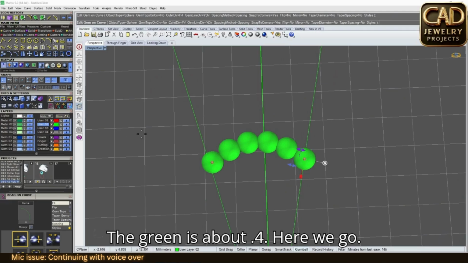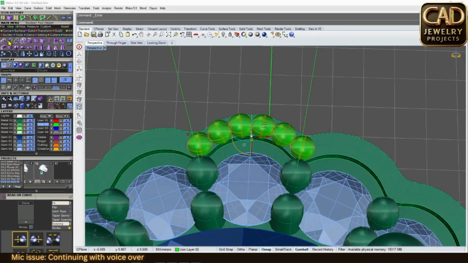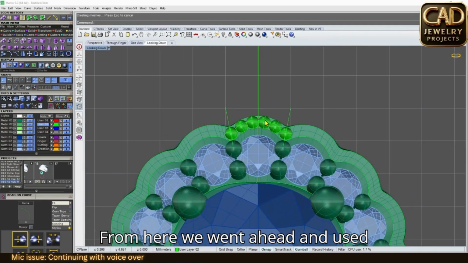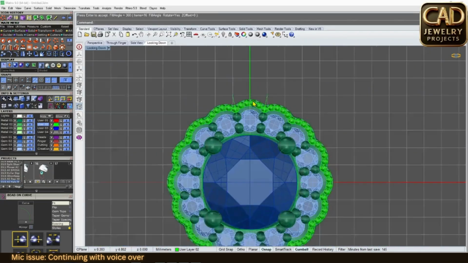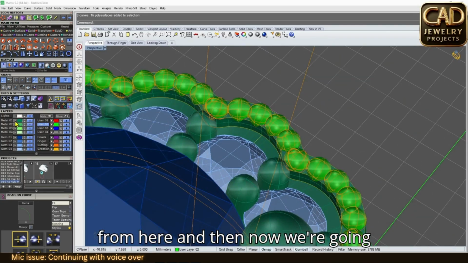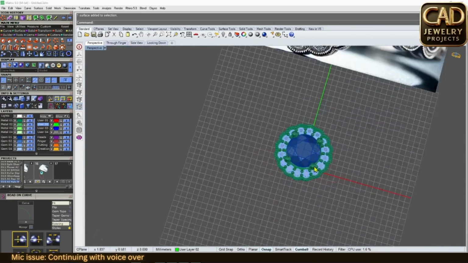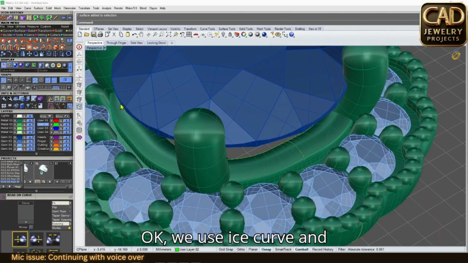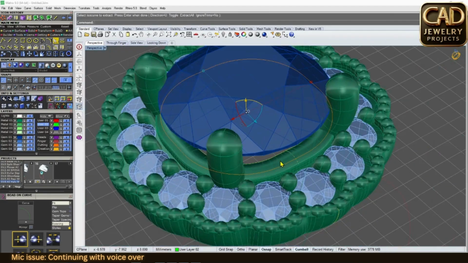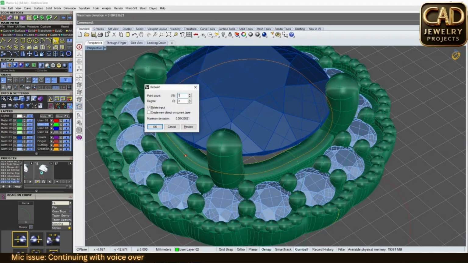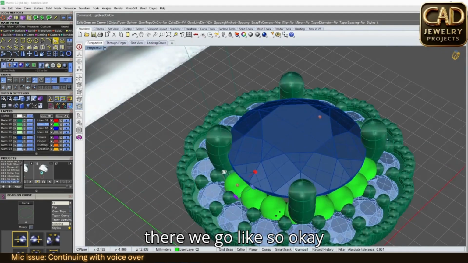Milgrain is about 0.4. There you go. Okay, from here we went ahead and used polar array, and now we're gonna create the inside Milgrain for our halo. We use iso curve, and then we went ahead and rebuild it, so that when you do a Milgrain, it'll be smooth, like so.